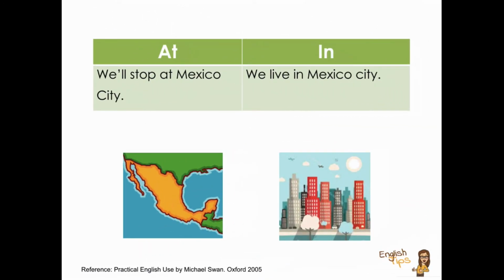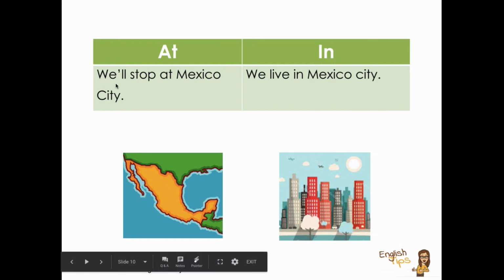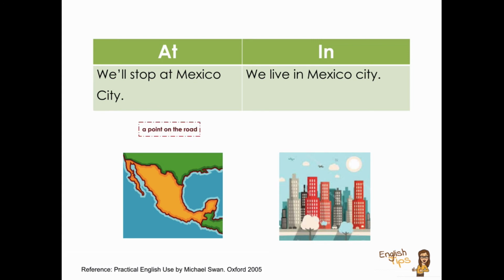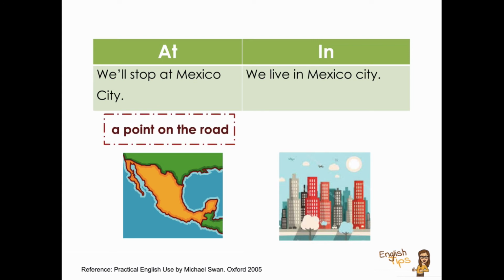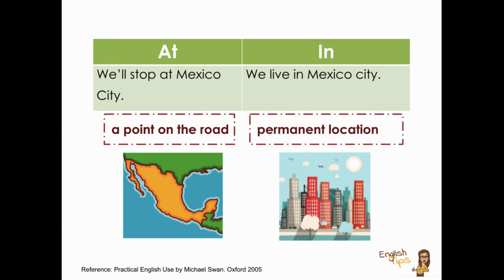Another contrast. Let's say we are taking a trip and we say, well, we'll stop at Mexico City. That means that at some point on the road, we'll stop there. Now, in the second example, we live in Mexico City. We are referring to the permanent location, so we use in.